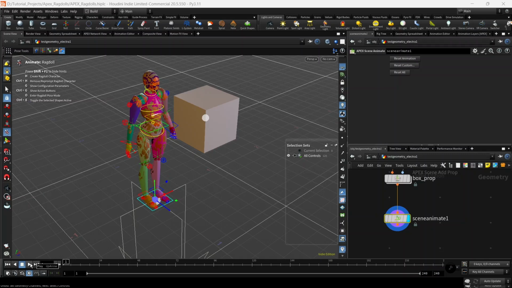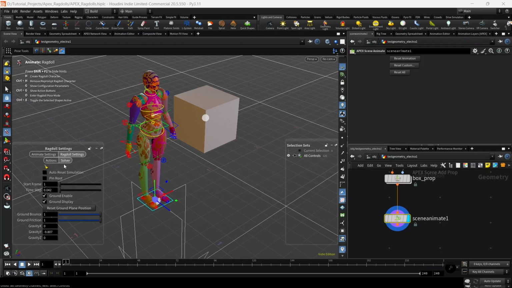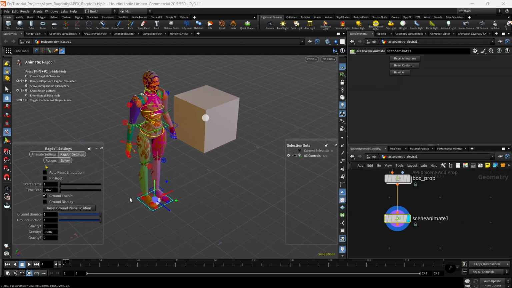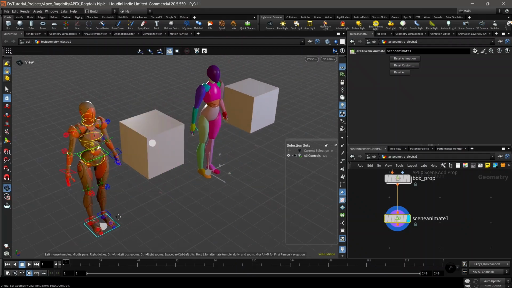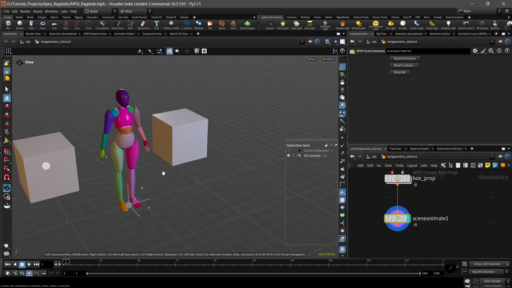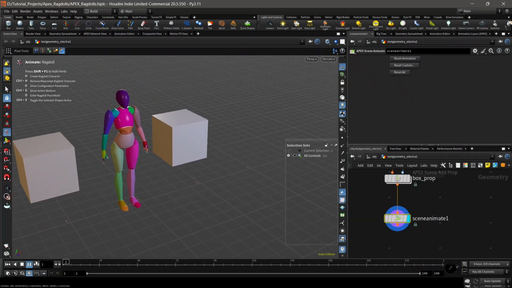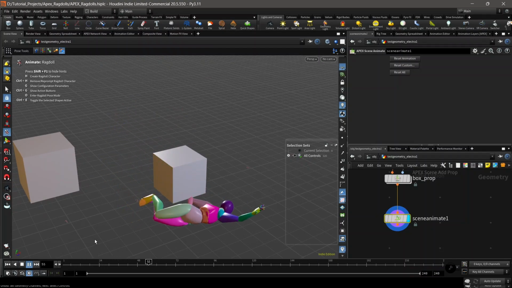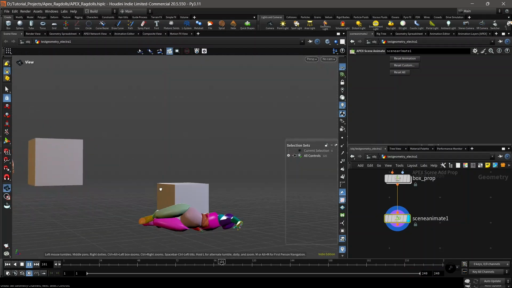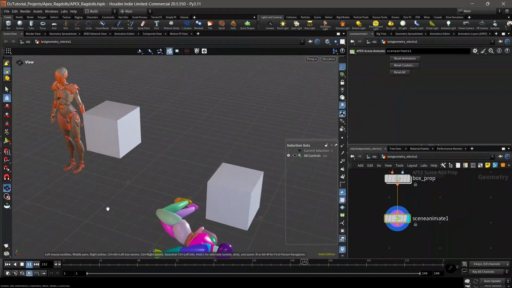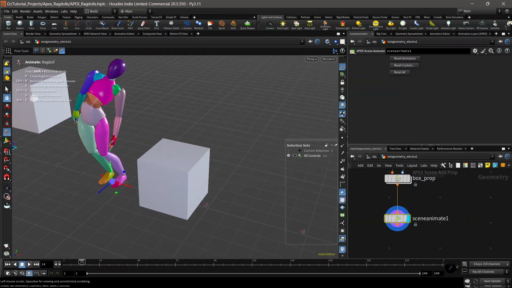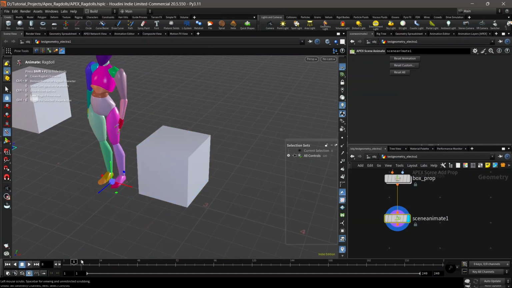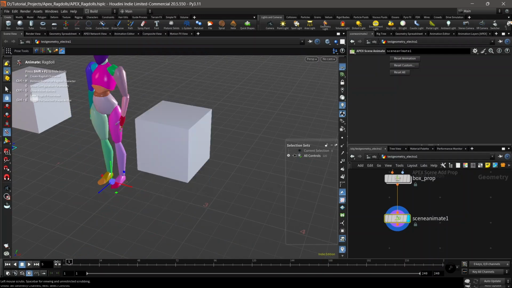And now if you play this simulation, let's first press Ctrl+G again and go to the Solver tab, turn off ground display and offset the position of the ragdoll shapes. And now if you play it, as you can see, everything works just fine. And the prop is now added as a rigid body, as you can see.